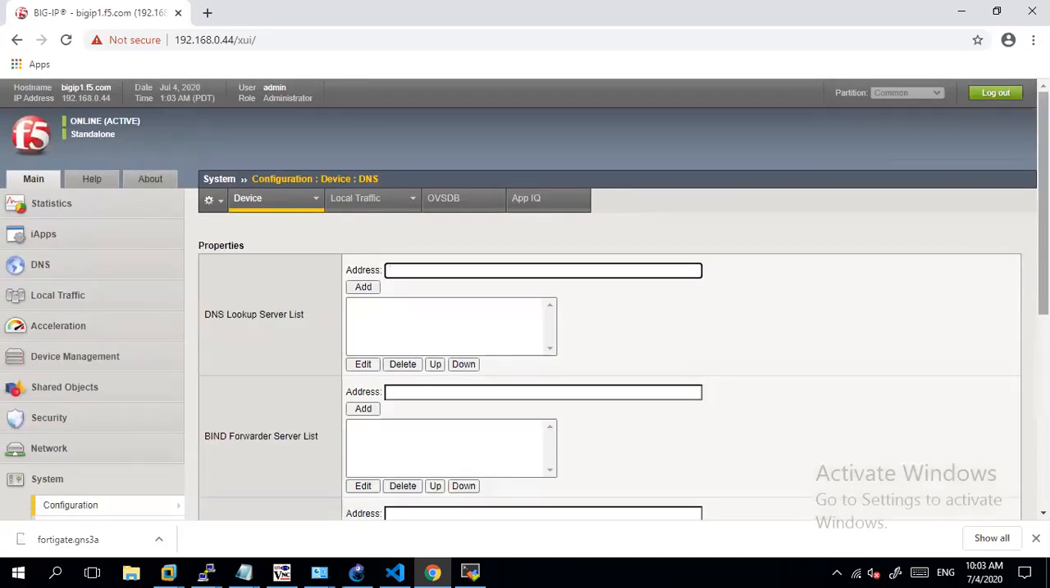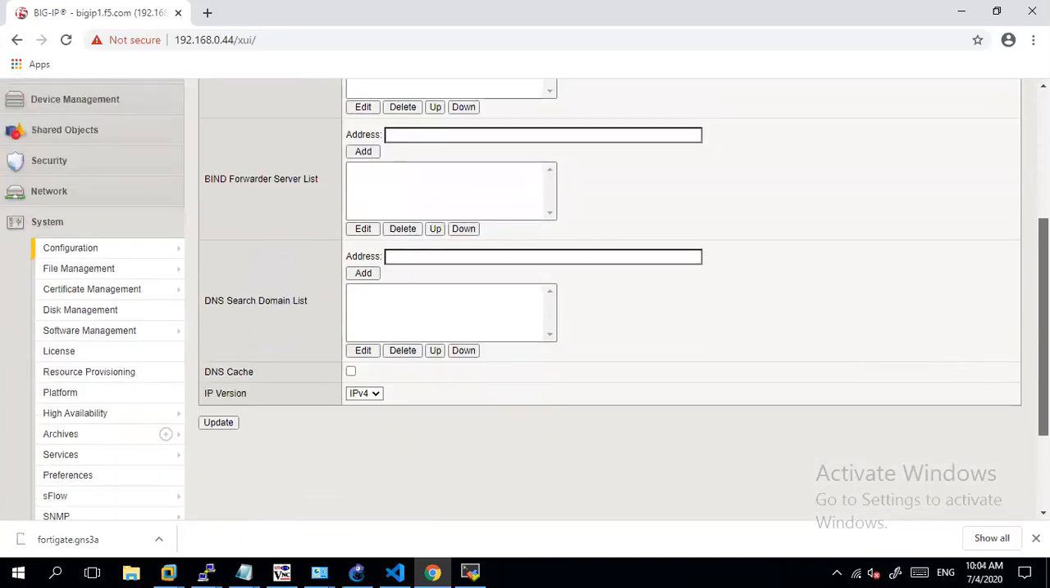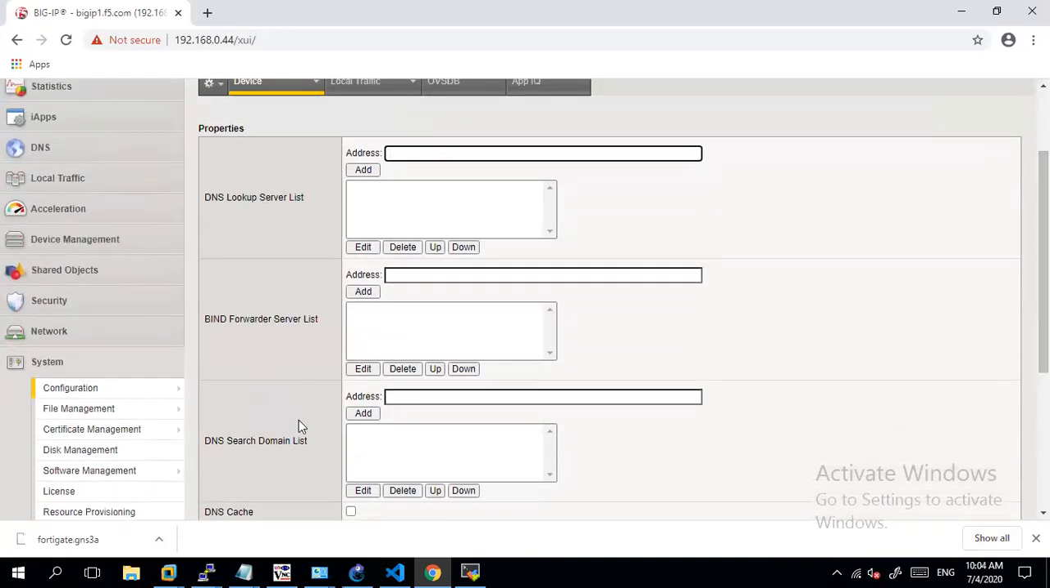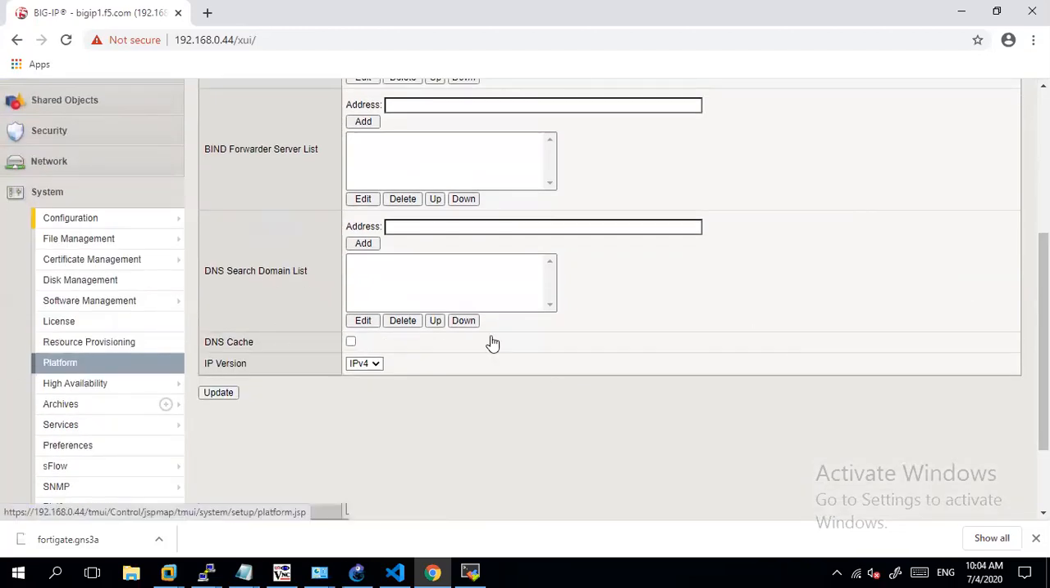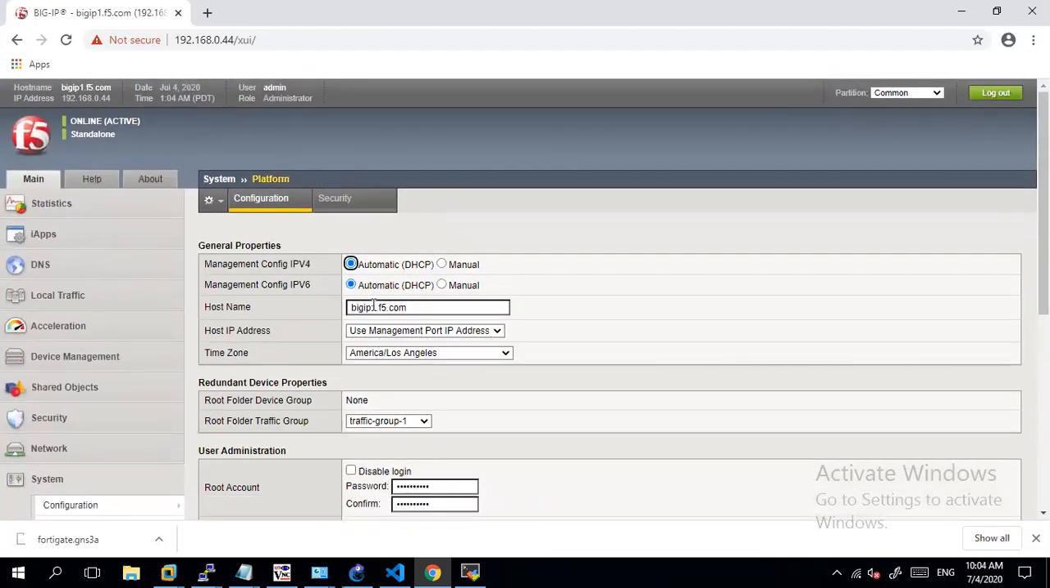So at present, there is no DNS configured on my F5. And if I go to platform, this is the default hostname. I want to change it as per my requirement. And at present, the time zone is America, Los Angeles.